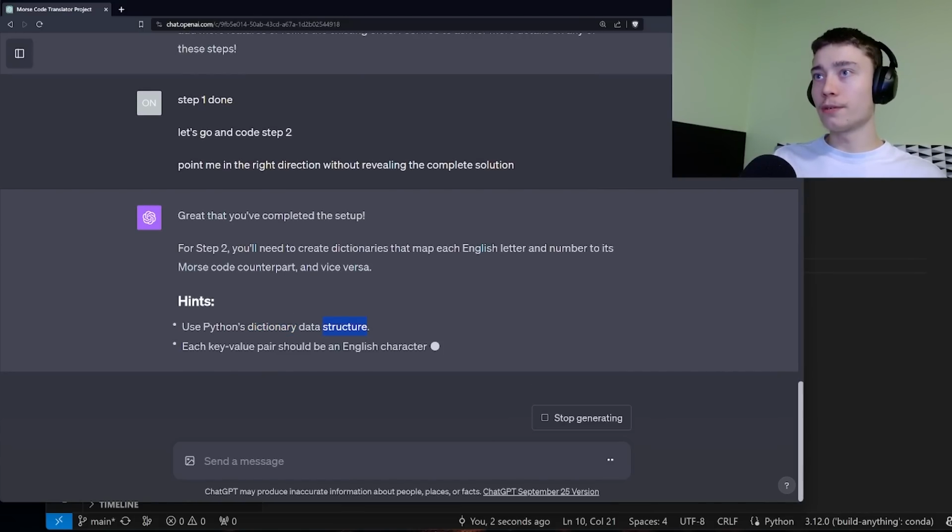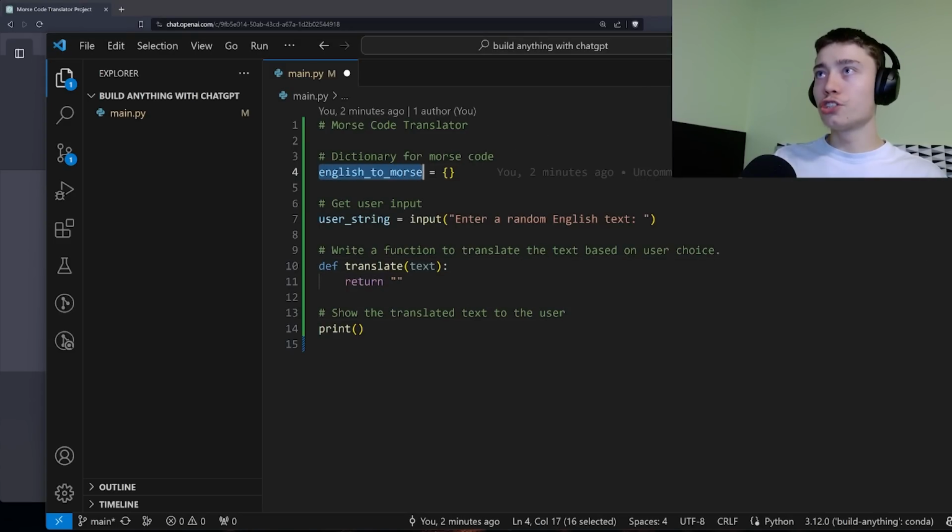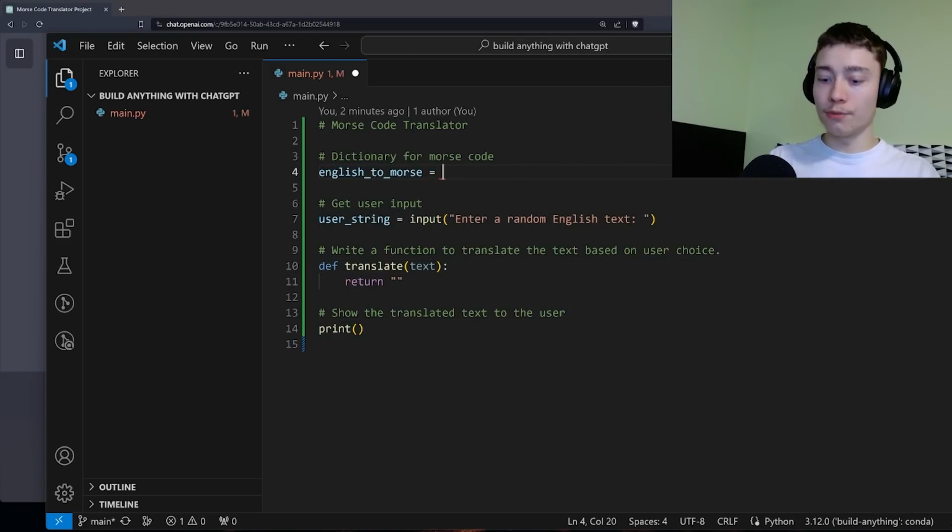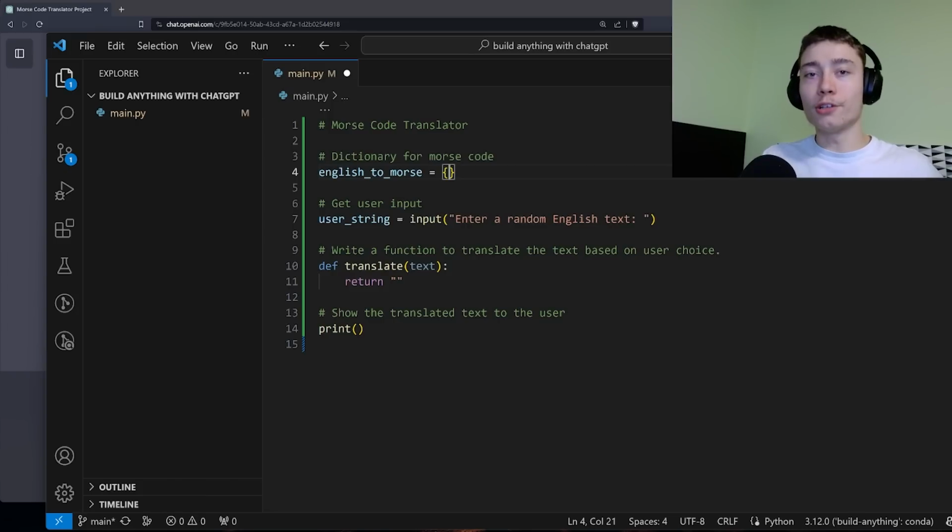Okay, so use a dictionary data structure. We have that. English to Morse equals an empty dictionary. So obviously, that's how we do a dictionary. If we wanted to do a list, it would be this. If we wanted to do a tuple, it would be this. Just a quick guide on data structures.